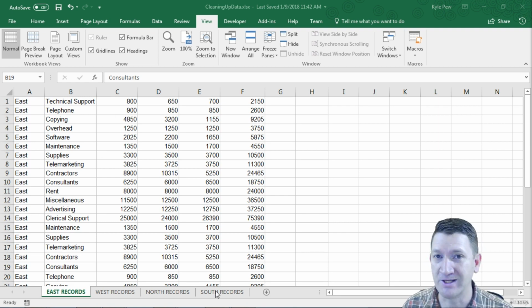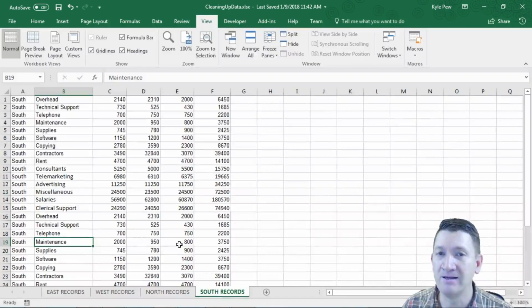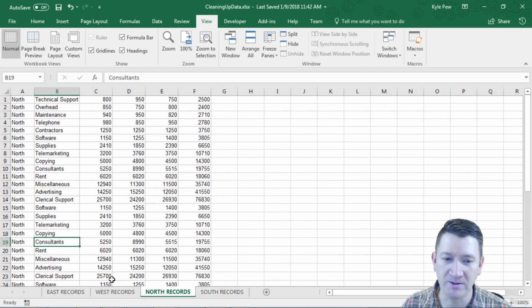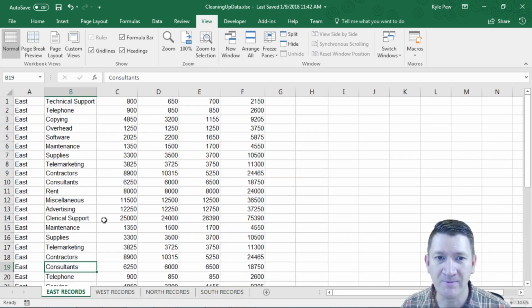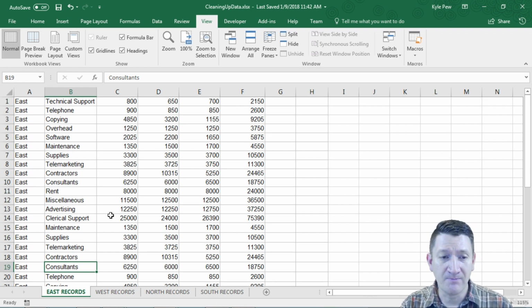All right, here's the big picture. I've got 4 worksheets. East, west, north, south. They're all very similar. They've just got data specific to the region. I got south records here. I got north records here, west and east. Same amount of columns, different amounts of data. Now I've got 4 records here. This could be 4 worksheets, this could be 10. It could be 100.